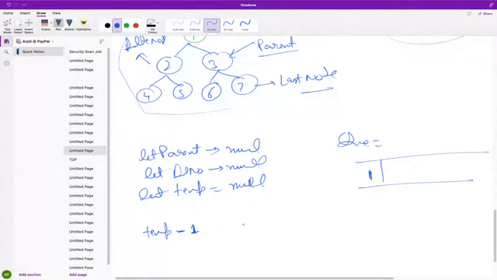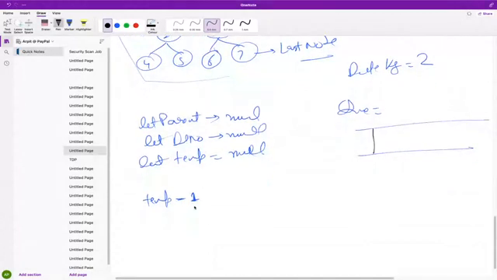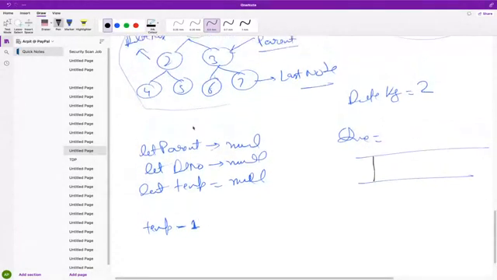Temp is 1. Now we'll check, is it matching the delete node? Because our delete key is 2. Is it matching with this? No. So we'll remove this one. And now we have to look for whether it has a left or right child. Yes, it has 2 as the left, so we will push that 2 here.